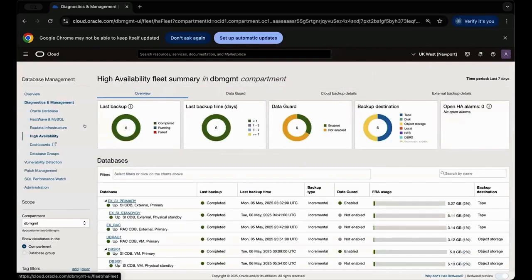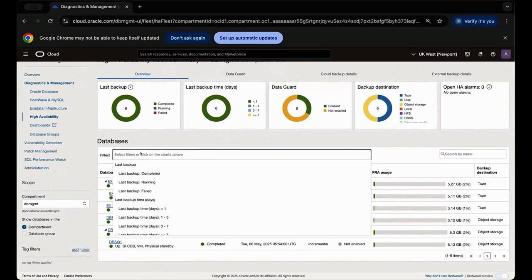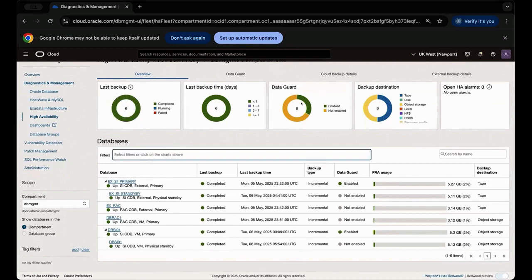The high availability overview page provides database backup and Data Guard key metrics to provide an overall holistic view of fleet-level high availability health. It includes last backup status, elapsed time since last backup, Data Guard enabled status, backup destination, and open HA alarms. These visualizations provide quick insights into any database availability issues with respect to backup or Data Guard enablement statuses. The visualization at the top level provides fleet-level summarizations, whereas the table at the bottom provides individual database resource-level metrics. We can filter these resources based on out-of-box filters from the dropdown, or we can also filter from the top-level visualizations.